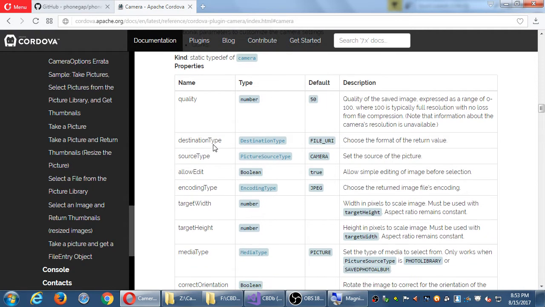The default here about destination type, it's an address. It's a link to a photo, not the actual raw data. That's fine. We're using the source of the camera. Well, possible other sources are a photo that already exists on the device. That doesn't make sense. I want to snap a photo, not really load a photo. I could load a photo that's already on the device. I would need to change picture source type.